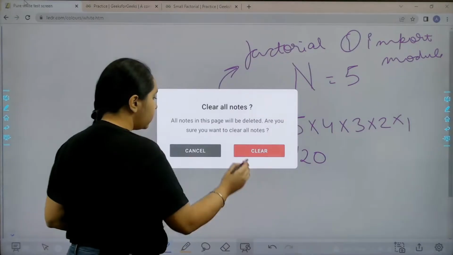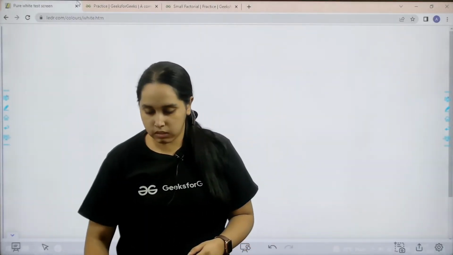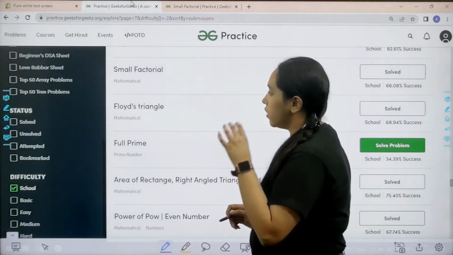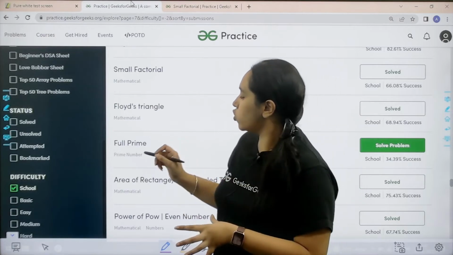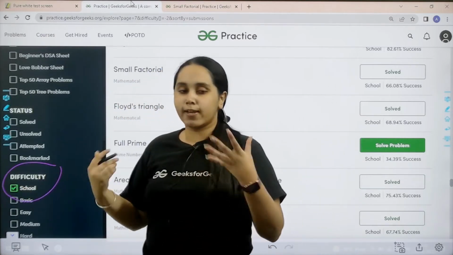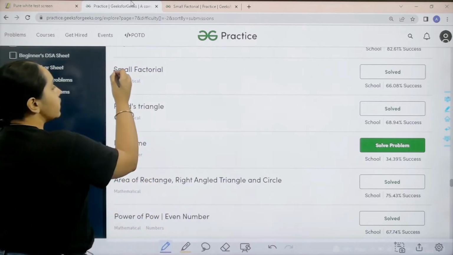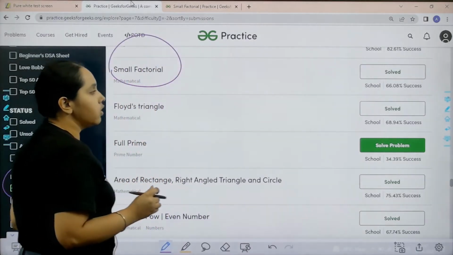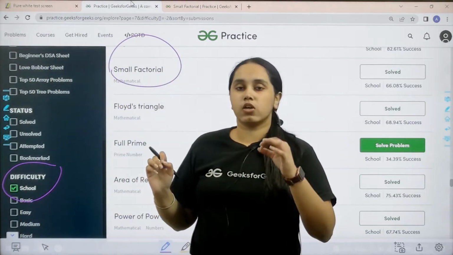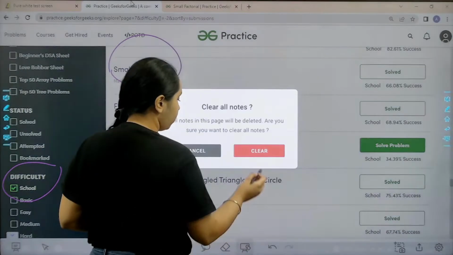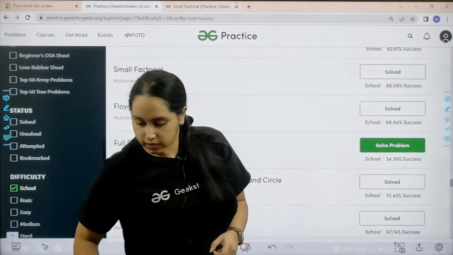So let's start. In the school practice section you need to choose difficulty as school, then only the school practice questions would appear. Now you need to find the problem small factorial. Once you find it you need to click on solve. Okay, here is the question.